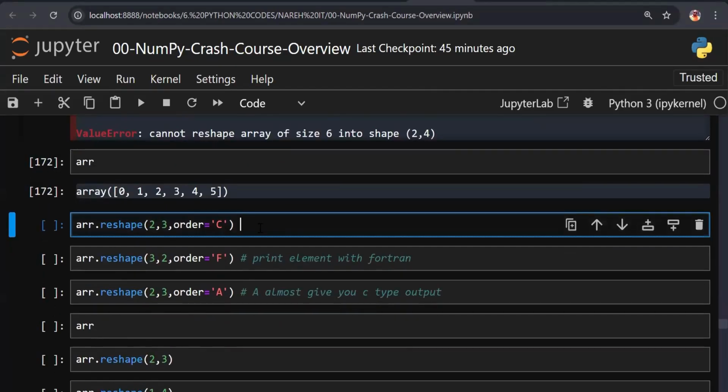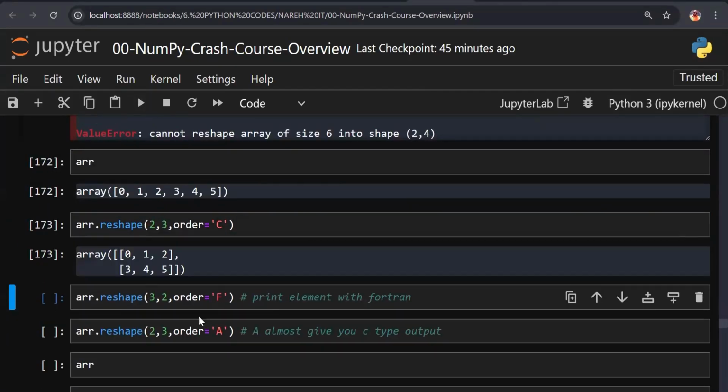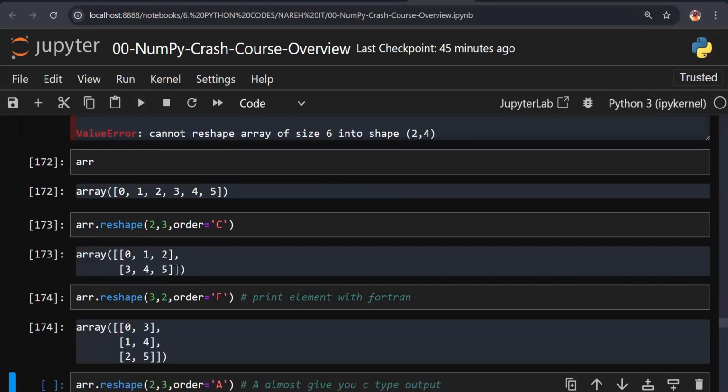Order C means print the elements in C type: 0, 1, 2. F means Fortran. What do you see as the difference? Rows are converted to columns.